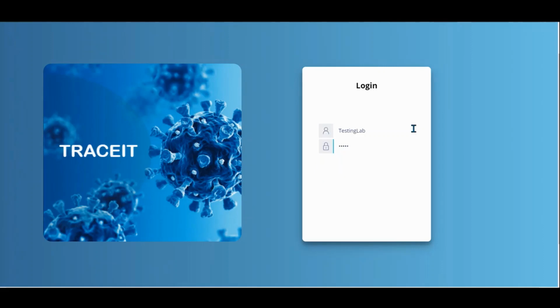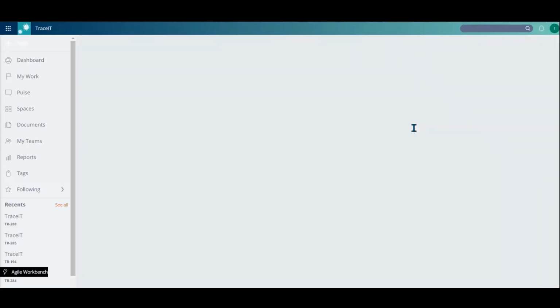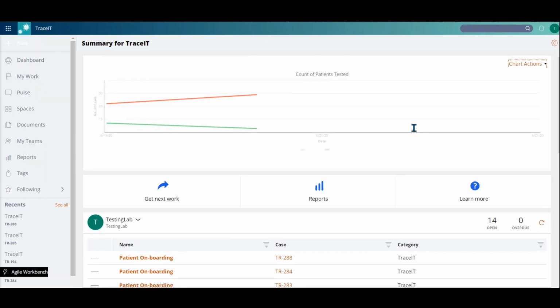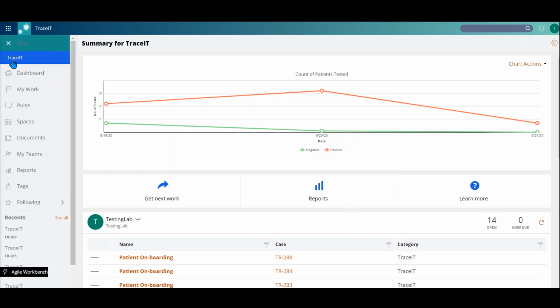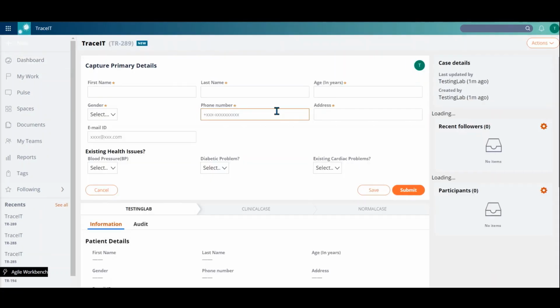Login as Testing Lab user. The dashboard is customized for different operators. The Testing Lab user can see the report of the total number of patients tested over a period of time. Let's create a new TraceIt case and provide the data for Arjun.